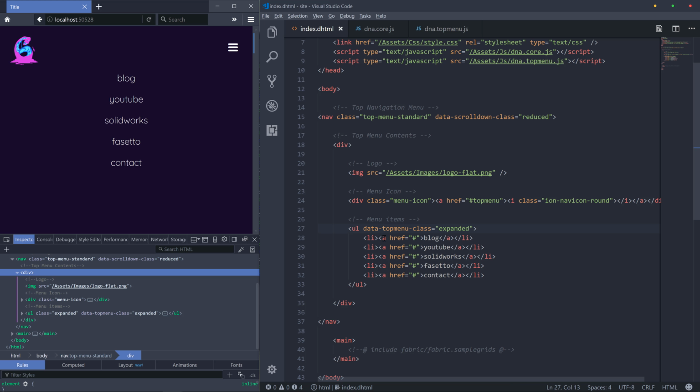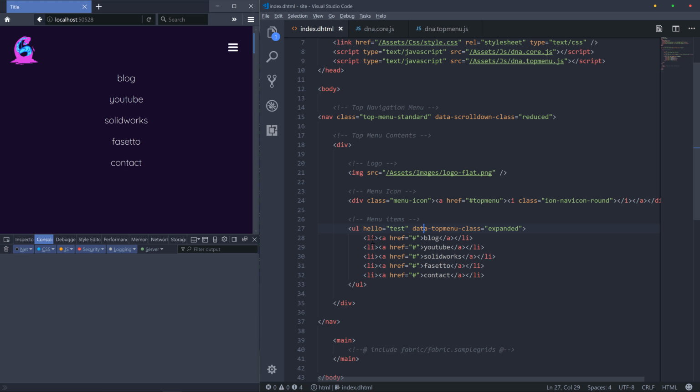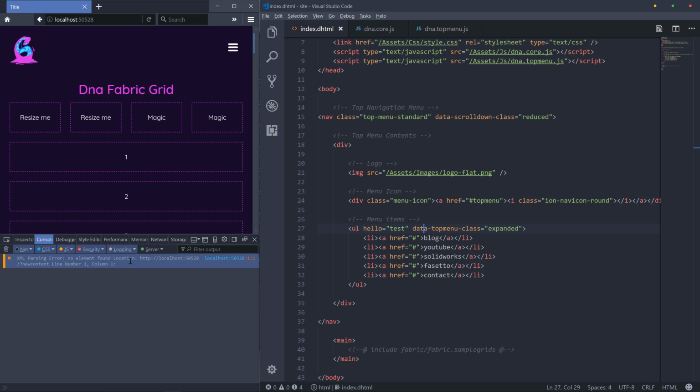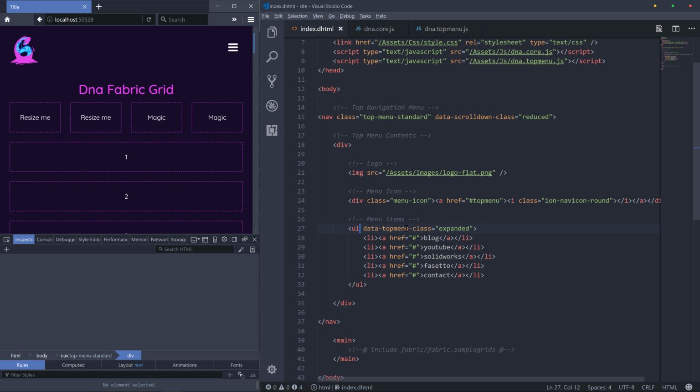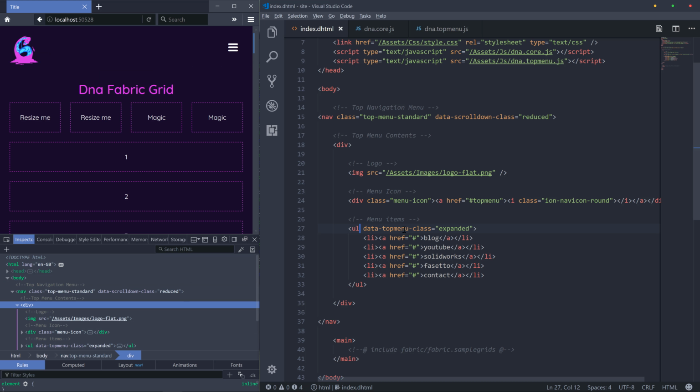Whereas if you tried to type in hello equals test, let's see if anything complains in the console about that fact. So it's not complaining here, but basically if you ran this through a parser that checked for valid HTML, it would complain that that's not a valid attribute name. So you want to start it with data dash, and that's why you'll see that in many websites as well. So really that's, like I say, the top menu done.